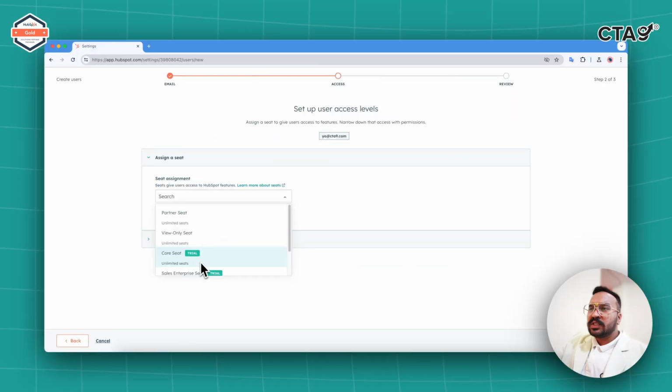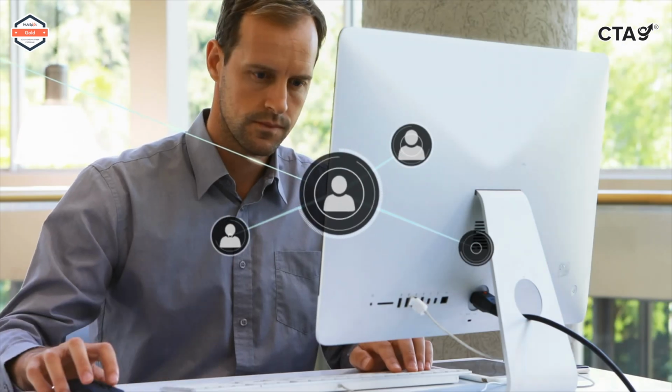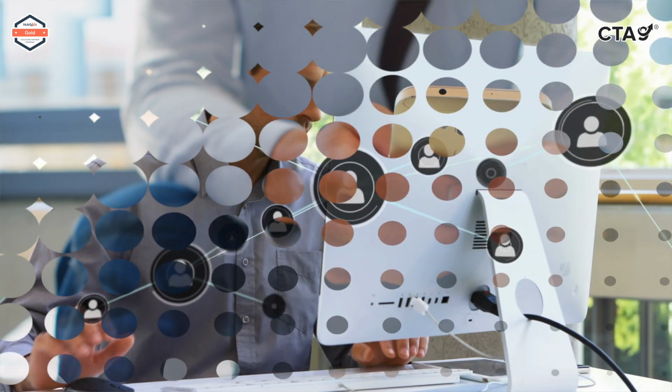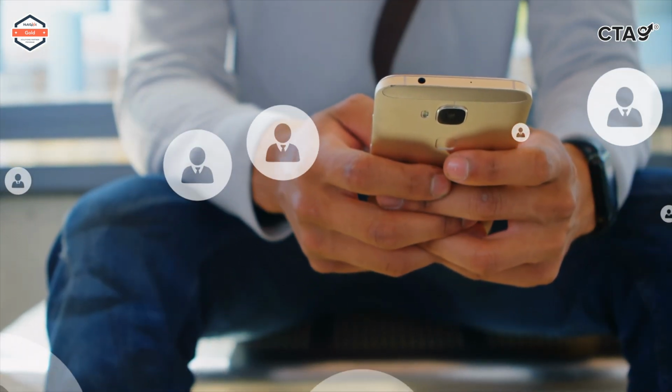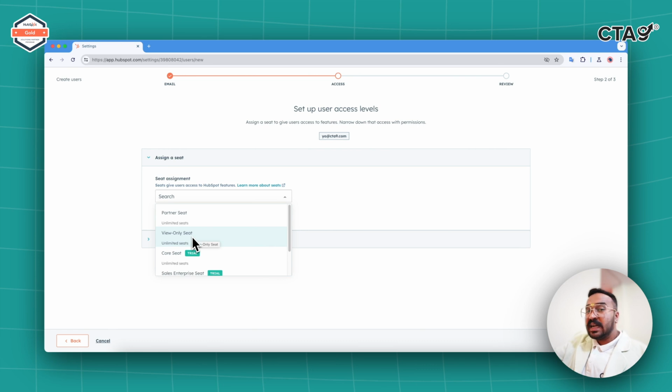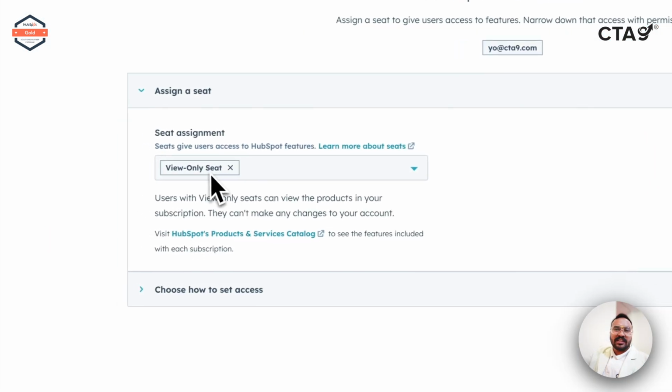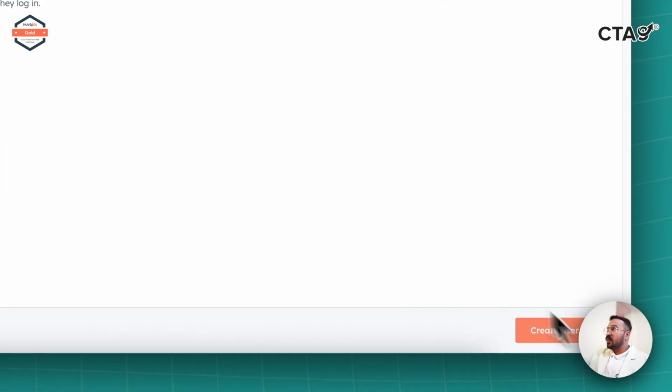If I select the core seat, it will give access to some core features, but not all features, but at a reduced cost. If I select the partner seat, which is the paid sales or service seat user, they will get access to all of the sales and service hub features, which is ideal for power users. And if I select the view only seat, that's a free seat. The user will get access to basic features without any additional cost. So I selected the view only seat, and now I click on next.